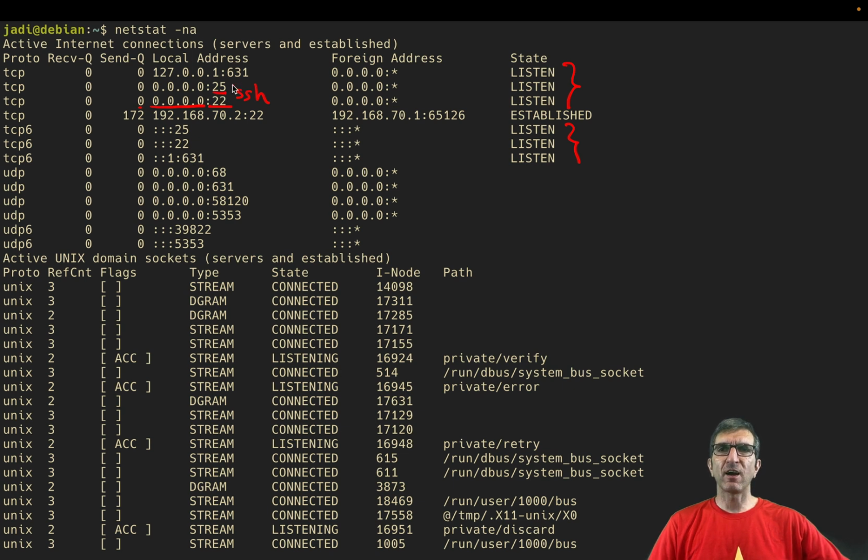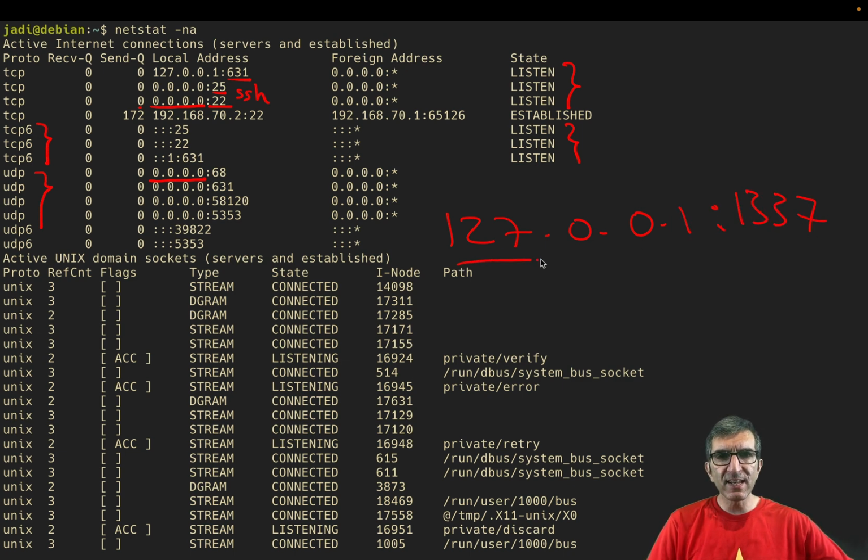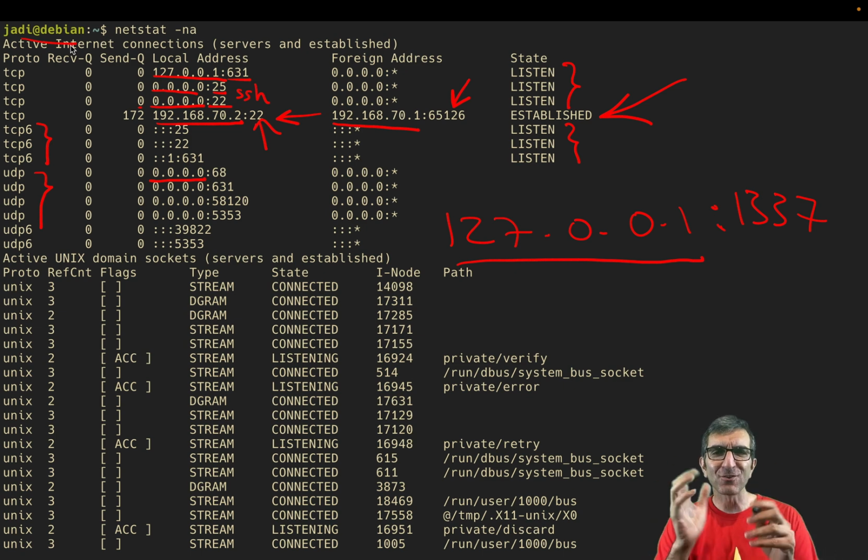Same for port 25, same for port 631, same on TCP version 6, and I have some listenings on UDP ports. This means whatever IP comes. If I have something like 127.0.0.1 and a port, this means only listen from this IP, but this means listen from any IP. I have one here. And I have one established connection. These are listening. This is established. It says this IP, from its port, is connected to my computer's port 22. This is the SSH connection I have to this machine.